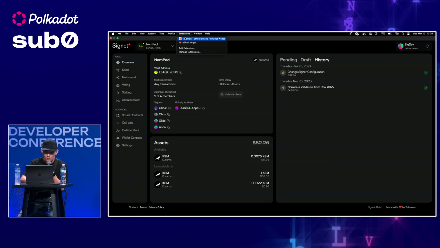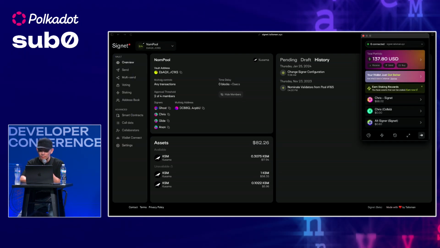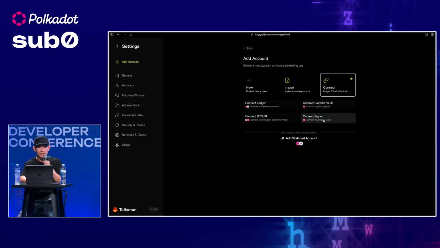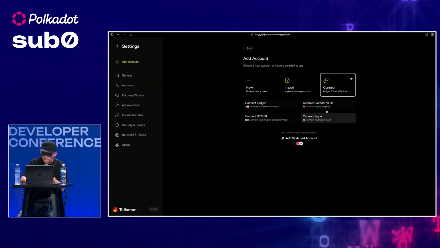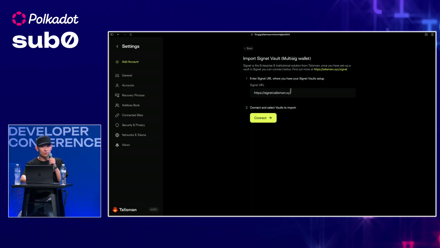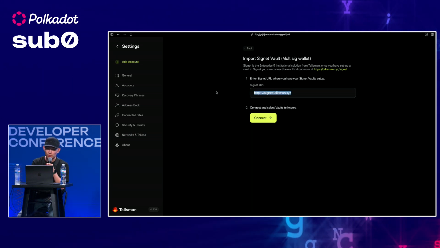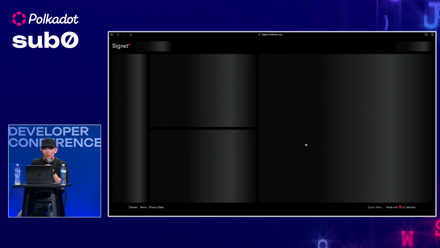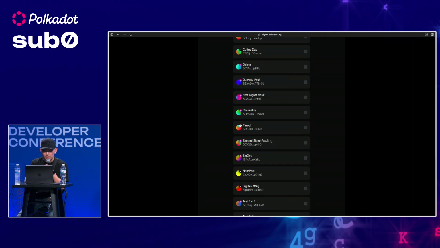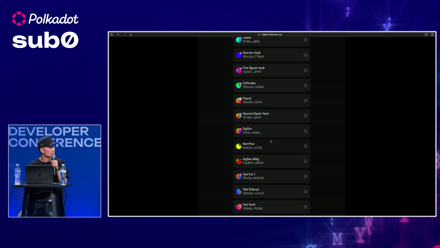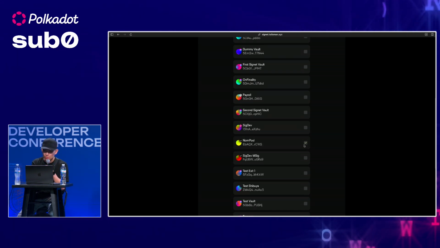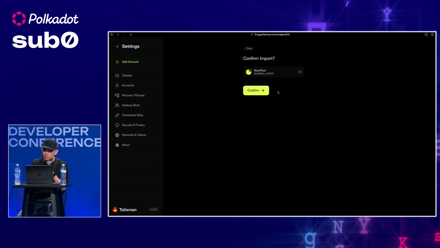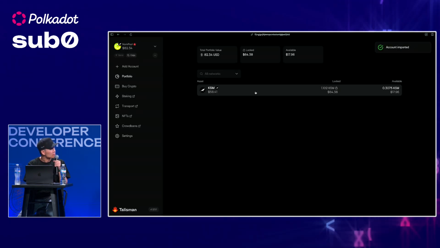What you can do is go to the Talisman extension, add account, and then we have the option to connect to Signet. And then if you're using a self-hosted version, you can replace this URL with your self-hosted Signet. Otherwise, we would just connect. And this would bring you to this screen where you can select the vaults that you want to import into the Talisman extension. So we'll choose this one, continue, confirm.